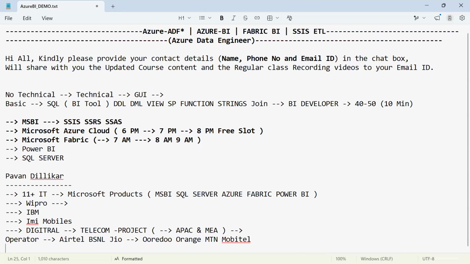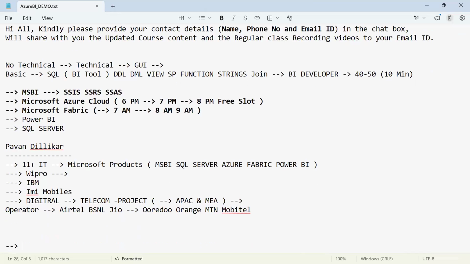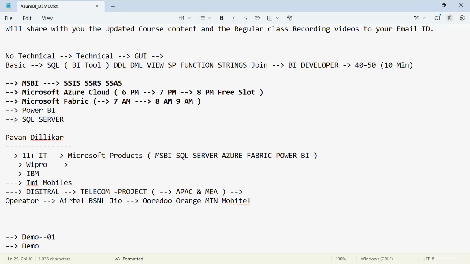Now let's come back to the process. Very simple. We planned this demo. Two demos I planned, demo one and demo two. Obviously, in demo one, I'm going to give you an overview of Azure so that you get more idea.